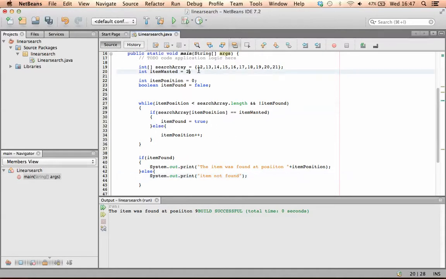Let's change it so that it can't find it. Let's put something outside of its range. Item not found. Brilliant. Let's turn those into printlns.